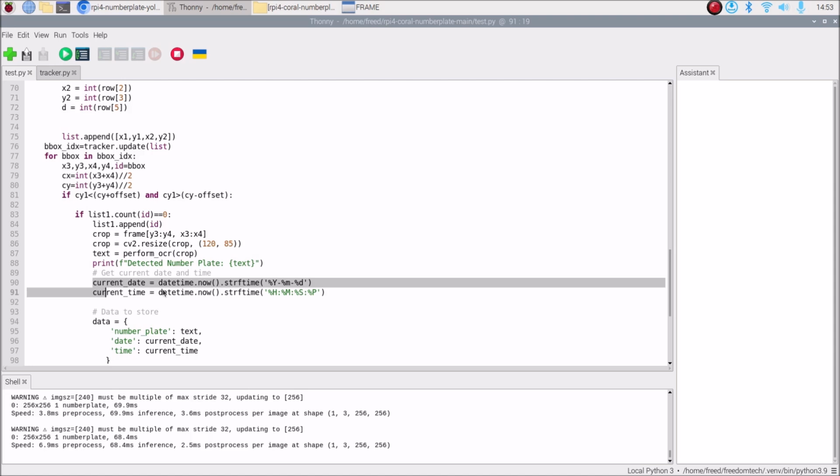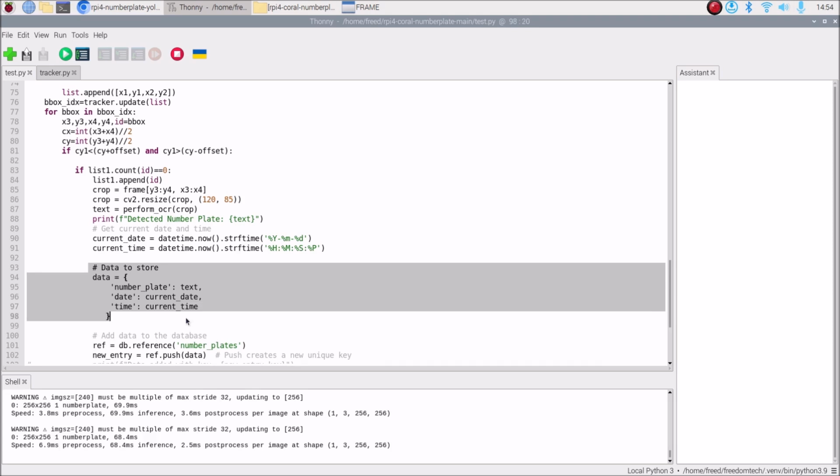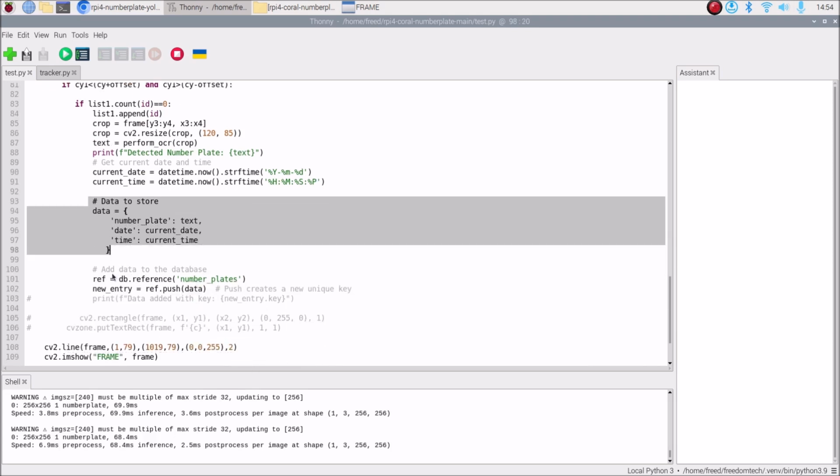So for that, current date is equal to simple format datetime.now, and then we have years, month and date, and then the hours, minutes, seconds and AM or PM. Simple. And then this is how we will store the data in our Firebase: number plate text, format, date is the variable current date, and the time is current time. So this is my format for saving the data. So I will show you. Then after that we will add the data.